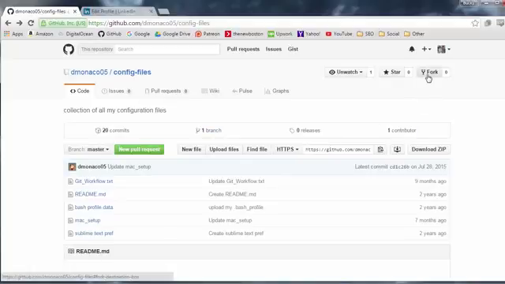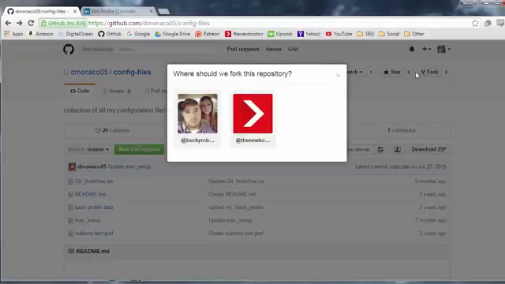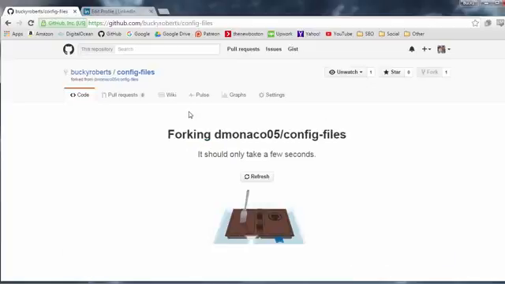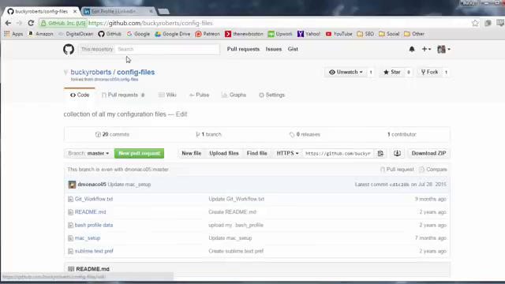But if I want a copy, I can just press fork. I don't know if that text is going off the screen. It says fork your own copy. In other words, it means make your own copy. Now, since I have an organization, it's going to ask if I want to put it on my organization or just my personal account. So I'm just going to click mine. It's going to say, all right, give us a few seconds to copy all those files for you. And yeah, there you go.